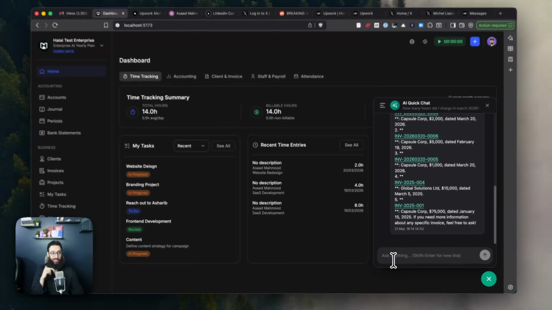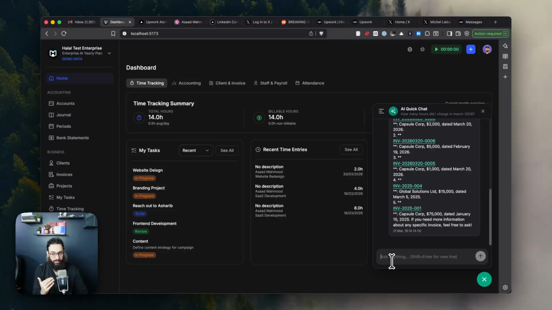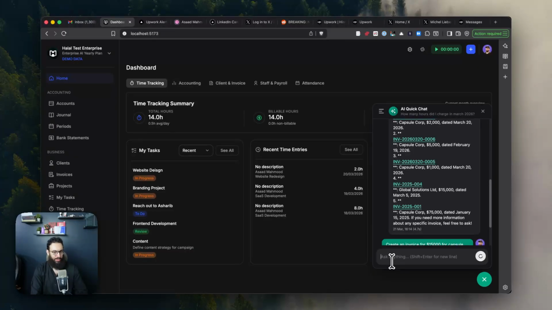Not only that, we actually wanted to make it much broader than that. For example, create an invoice for $75,000. Sorry, let's just make it a bit reasonable. $15,000 for Capsule Corp for monthly design retainer, and due date is next week or something along those lines. I can just ask that.